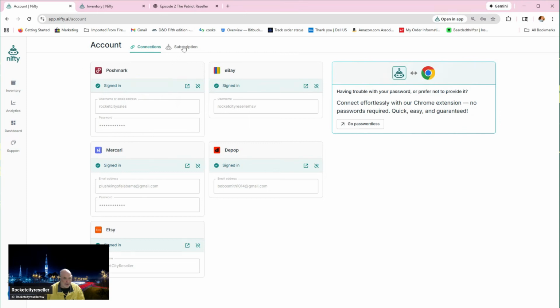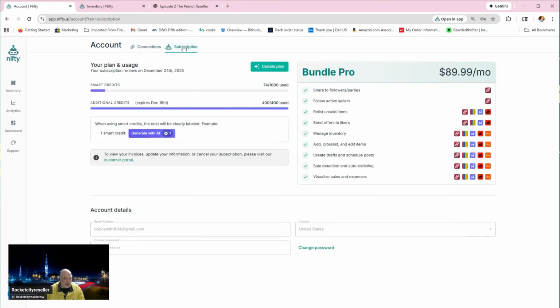Transparency is a big part of reselling for me. Some people don't want to show you what they're paying and things of that nature, and some things should be shared, some things shouldn't be. But we do pay for the Bundled Pro, and we'll get into the numbers if there's time later. It's $89 a month, I know that's a lot, to be able to do sharing to followers, parties, and following active sellers. It does that through Poshmark, and increased our Poshmark closet sales by, I want to say, 300 to 400%.